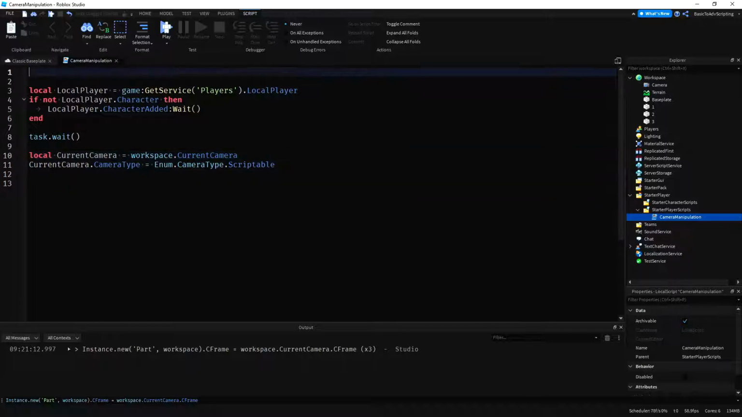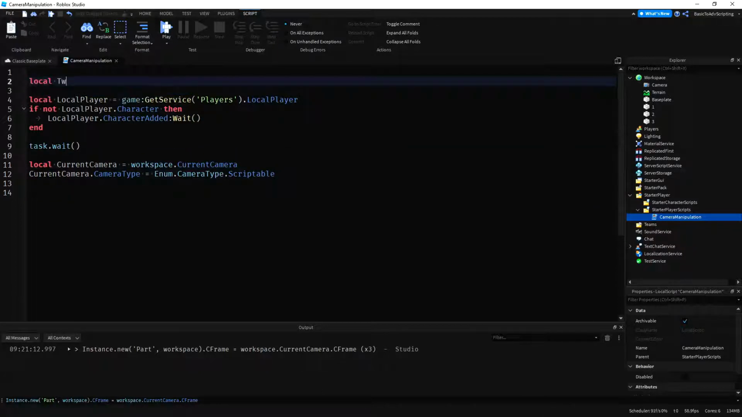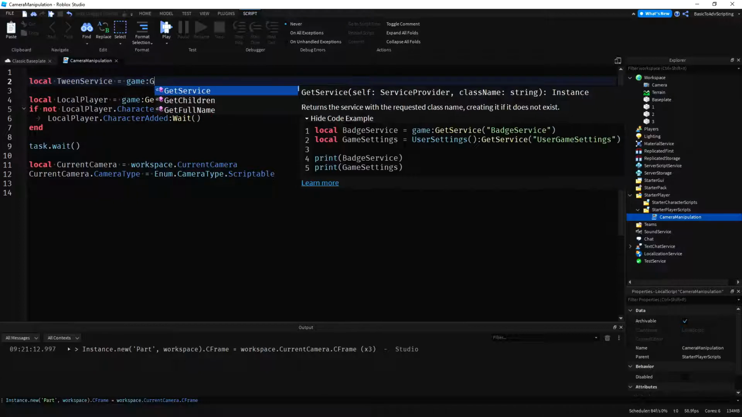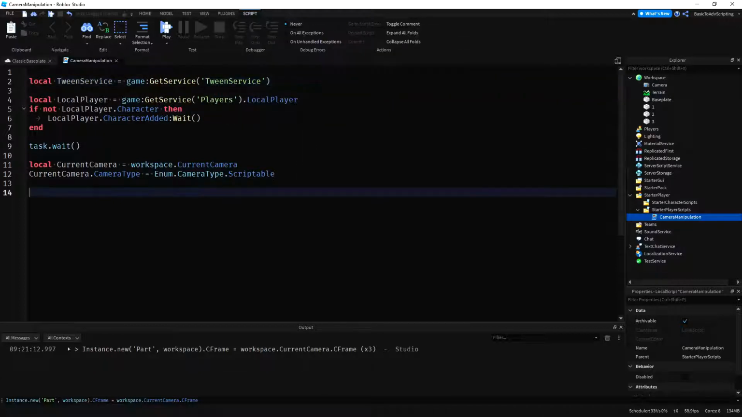And I'm going to get TweenService this time. And then I'm going to make a table of these parts. So I'm going to have to use square brackets here because you can't index with numbers.